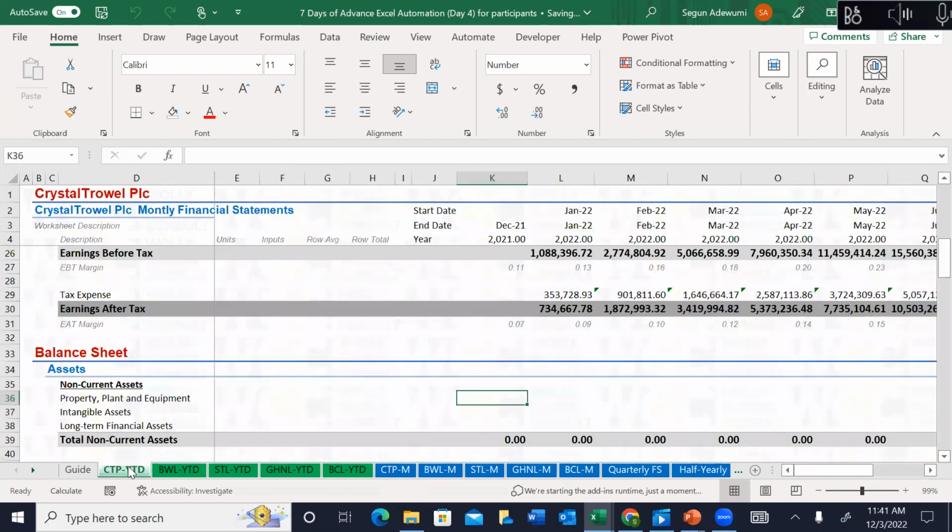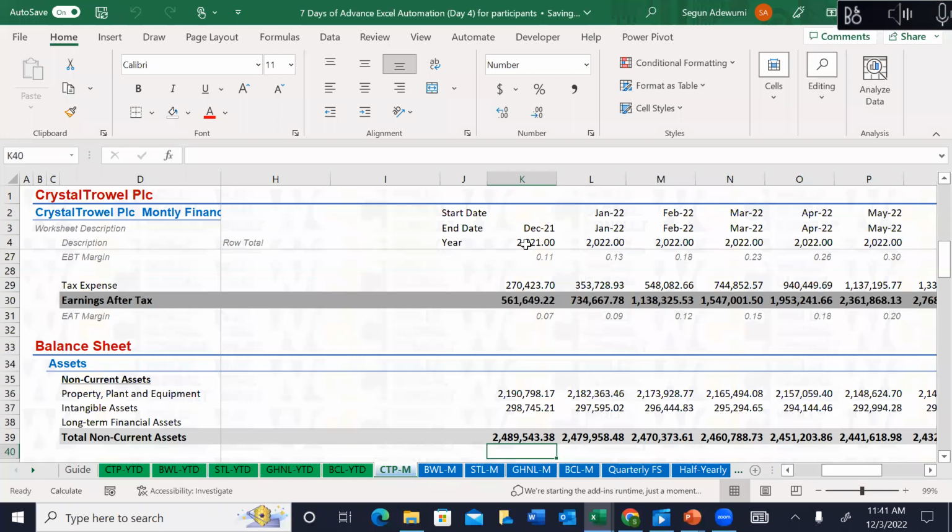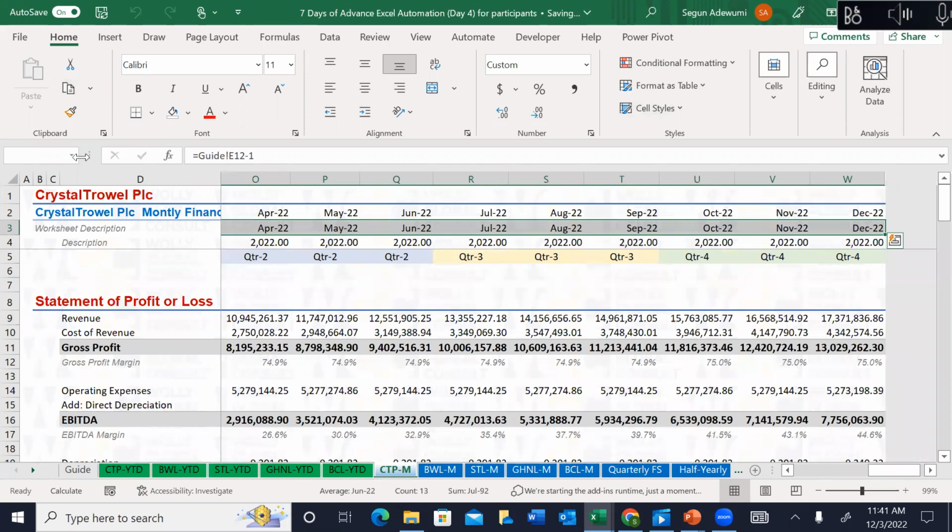All right, please pay attention here. It's very critical. Once you get this, you get it for life. So you say XLOOKUP. Okay, even before then, I want to do a kind of cell range naming. From this December 2021 to the next December, I want to name it CTP underscore M, to show that it is my month-wise financial statement I'm referring to, underscore EOM, end of month. So I can then call for that automatically.